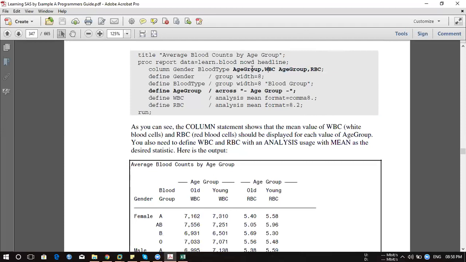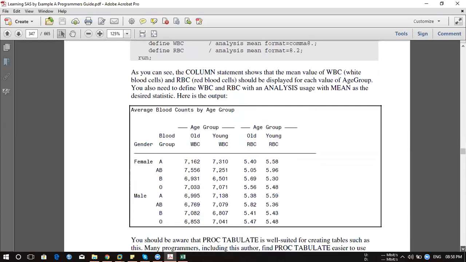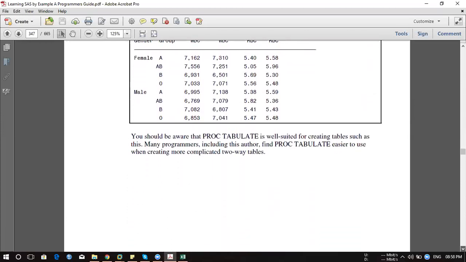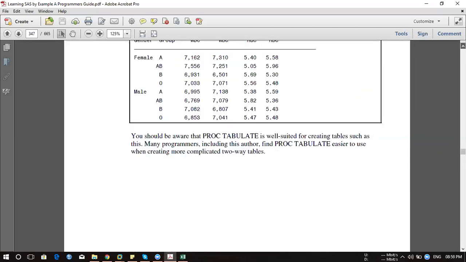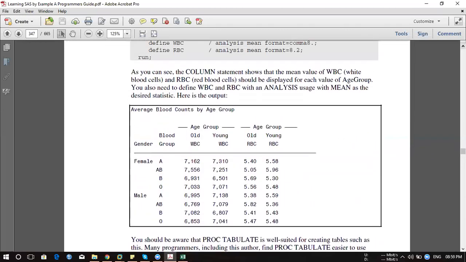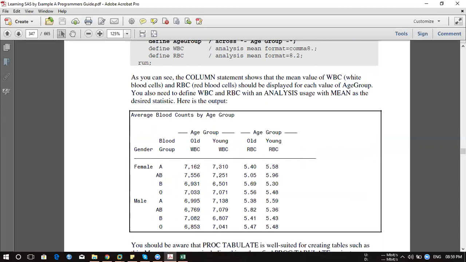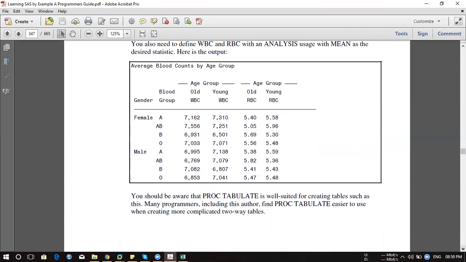Got it? Yes, I understood. Actually I was reading it. I'll send you my report, then you'll get to know. It's a bit complex. Yes, it is a bit tough. So we'll be looking into your tabulate first now.